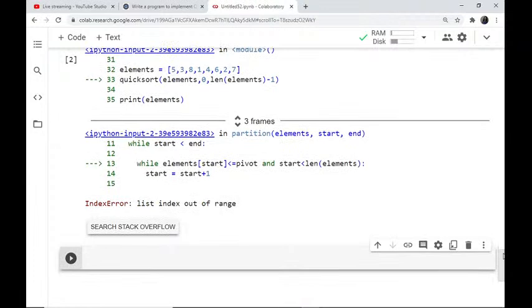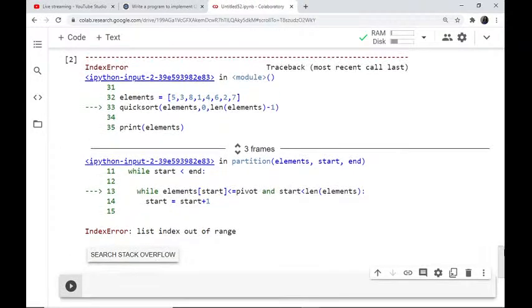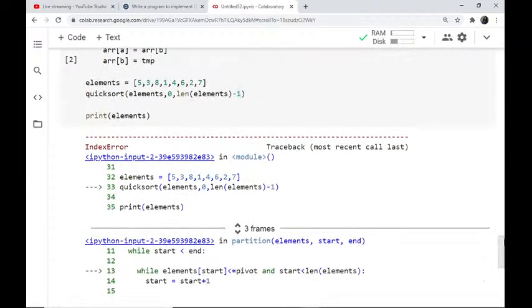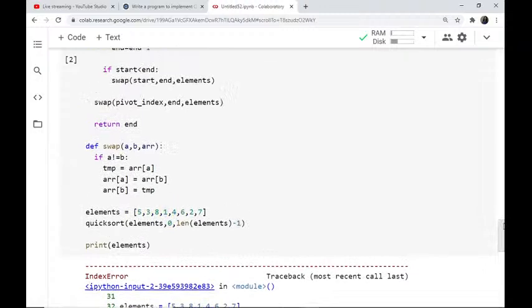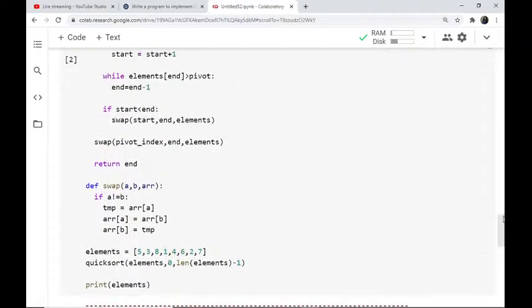Index out of range, quick sort elements 0, and it should execute. I don't think. Quick sort elements 0, length of elements minus 1.